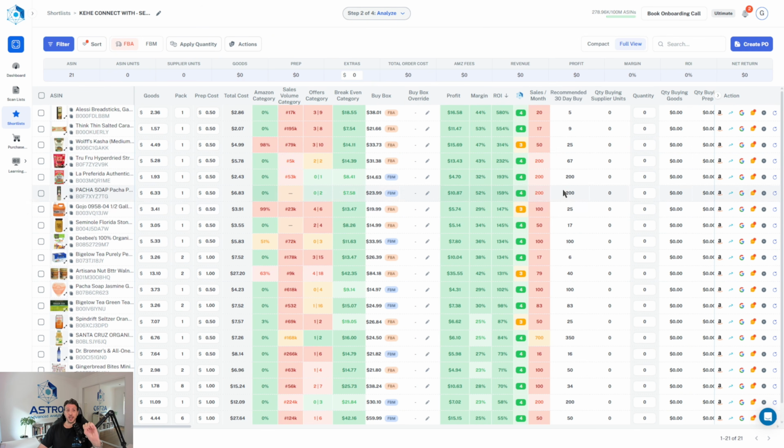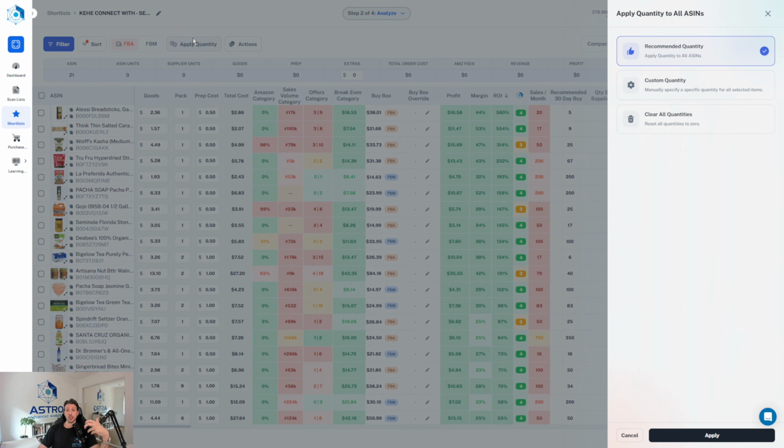So all that stuff is calculated. When we want to apply quantity, how many we're going to buy, you can go here and say, hey, throw the recommended quantity across the board, across every single one. I don't want to look at them individually. I just want you to apply that across the board. So I'm going to go ahead and hit apply to that.